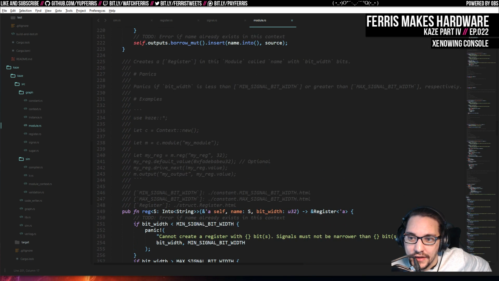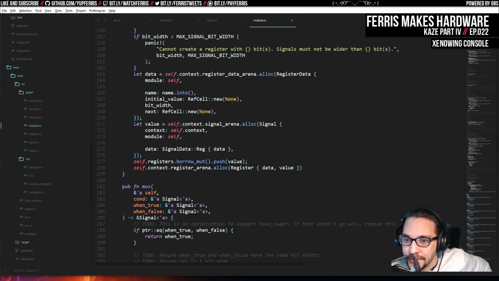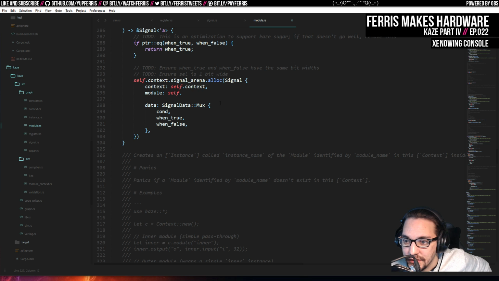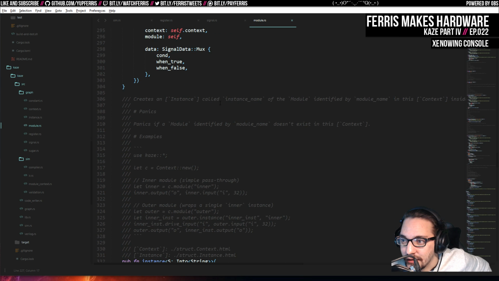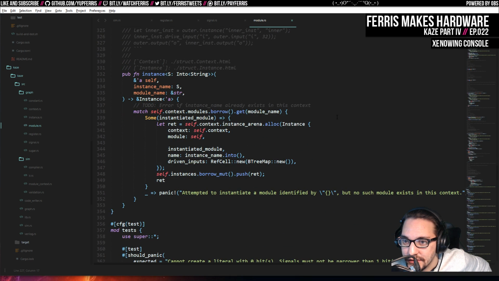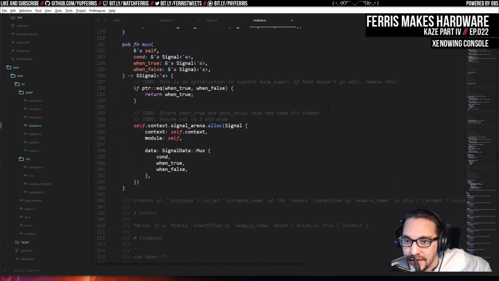I'm not linkifying everything, so like these are all methods on the module struct, so I'm not linking module here. That's pretty much where I draw the line. Yeah, so mux is completely not implemented. We'll make a mental note of that. I think I did do, yeah, for example, context here is linkified, so that's good. Again, I'm skipping these to-dos where we check if like a name is unique.